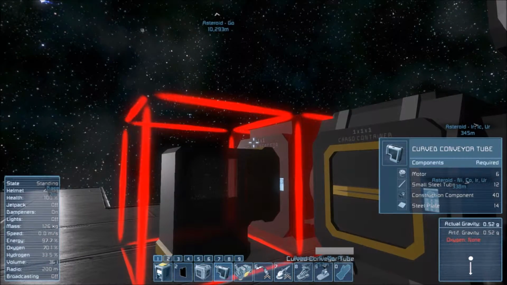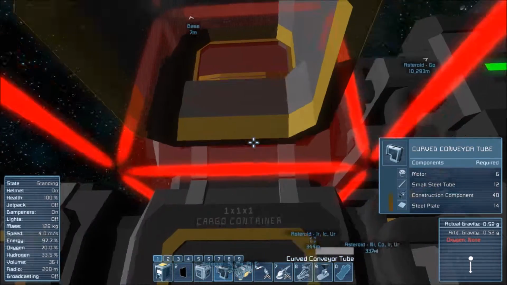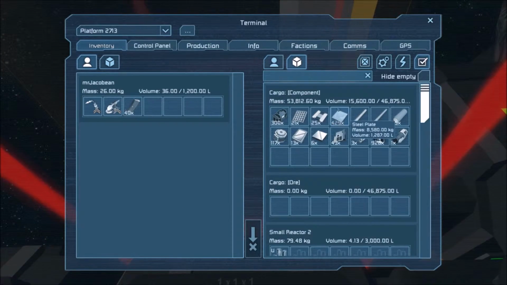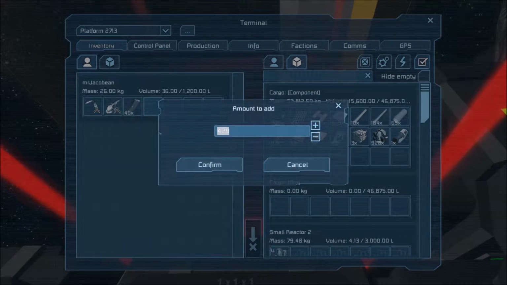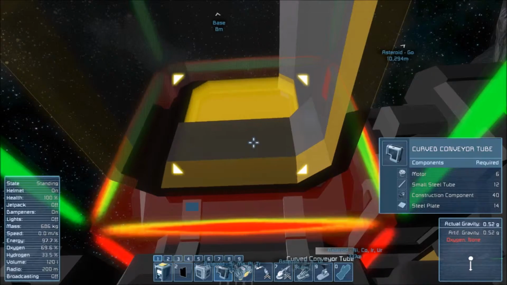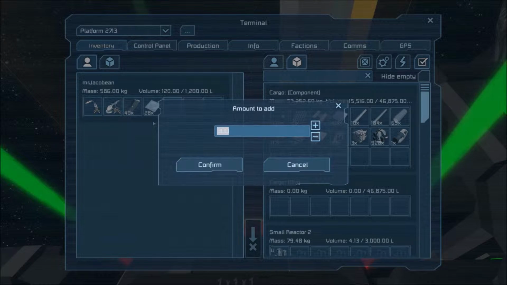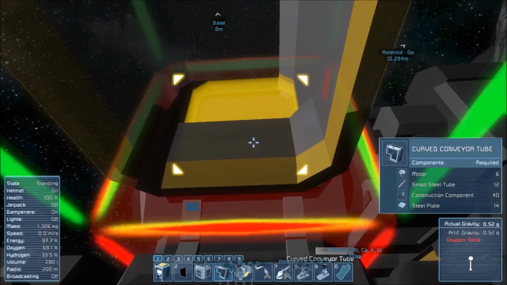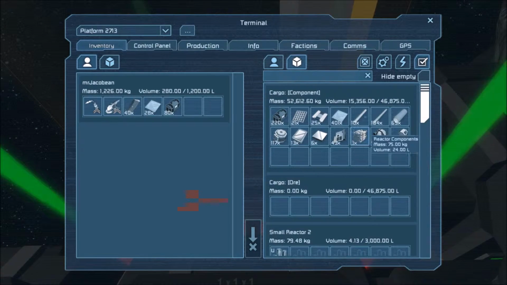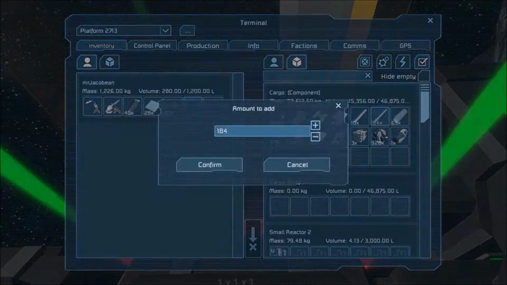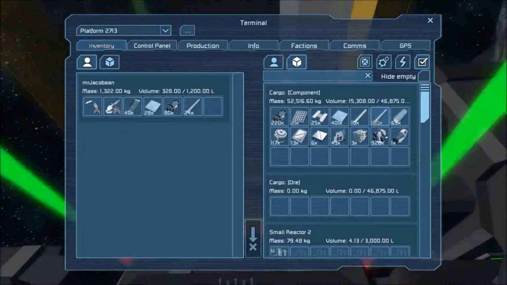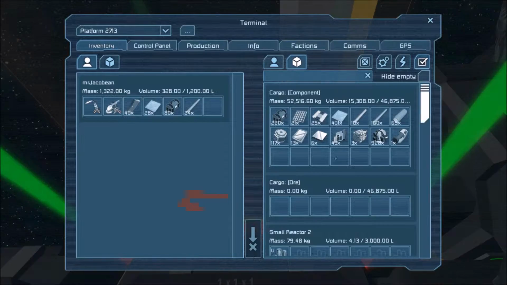What do we need? Okay, so we need 28 steel plate. This is painful. 40 construction component. Well, 80. We need 24 small steel tubes. And we need 12 motors.